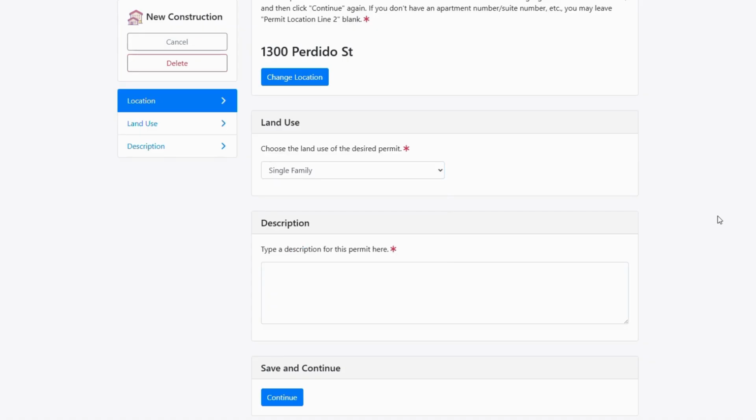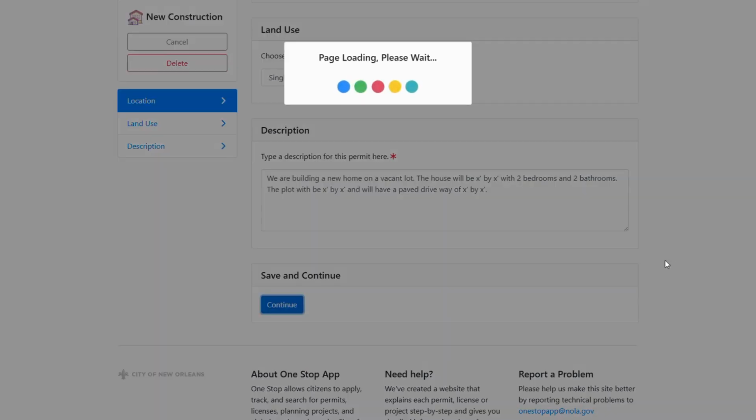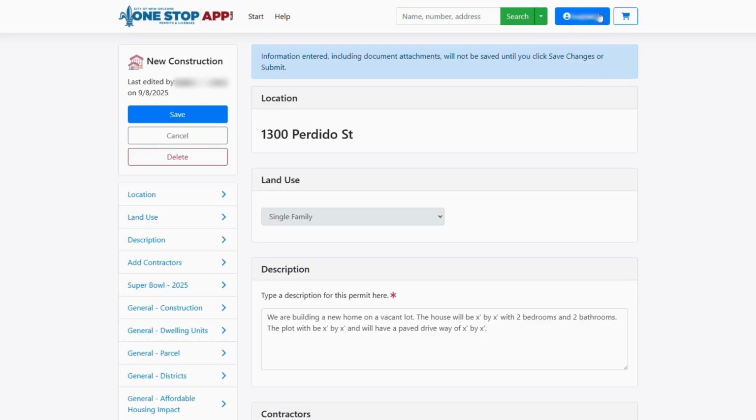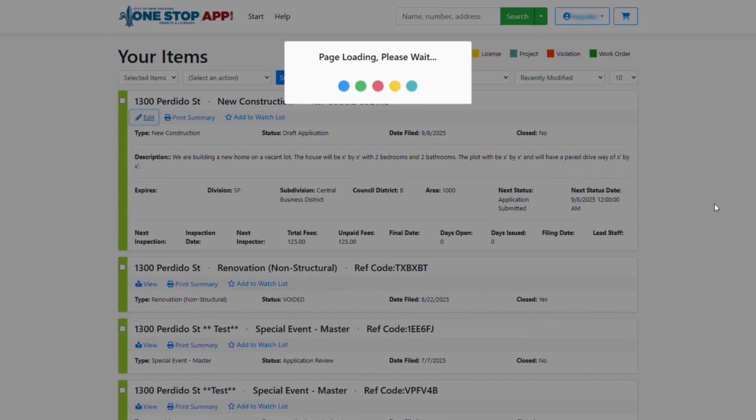Next, type a description of the scope of work being done. It is best to be as descriptive as possible. Then, click Continue. Clicking Continue creates a draft application. Your draft application will now show under your items and be assigned a unique reference code. You can now close your application and revisit it by clicking Edit.